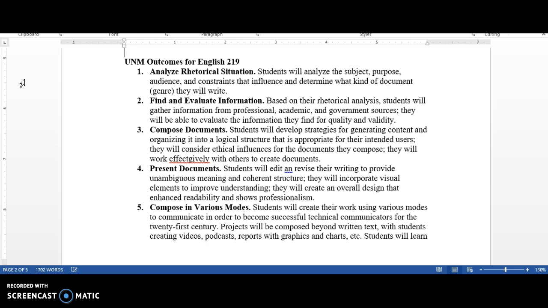So now that you've taken a minute to read over the course outcomes, I'd like to give you some background information on how to understand the course outcomes. Outcome number 1, analyze rhetorical situation, has to do with the context from which you'll be creating a text. So in this outcome, you'll be looking at what you're writing, the intention for writing it, the purpose, who you're writing to, and possible constraints from that particular genre.